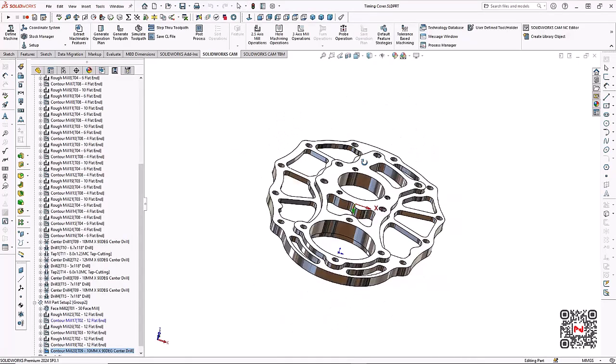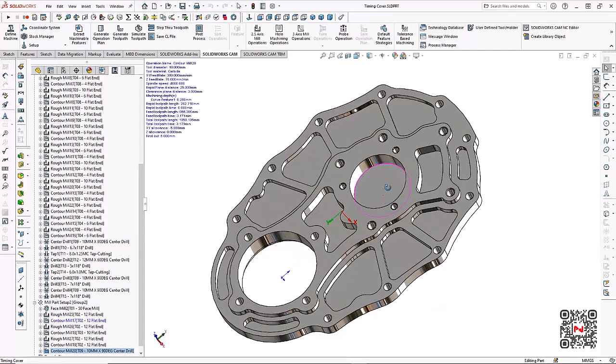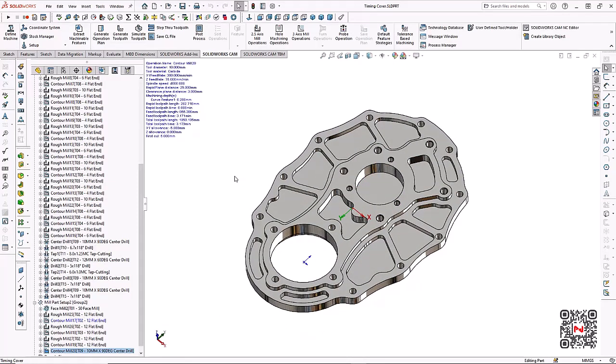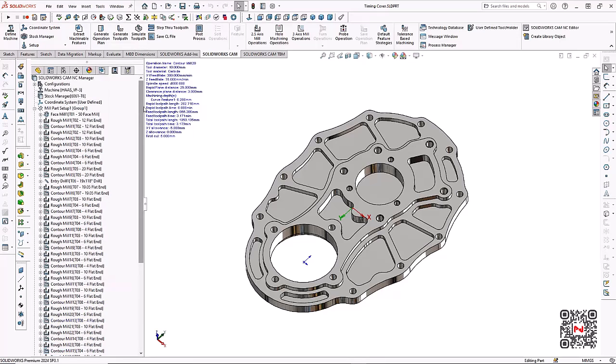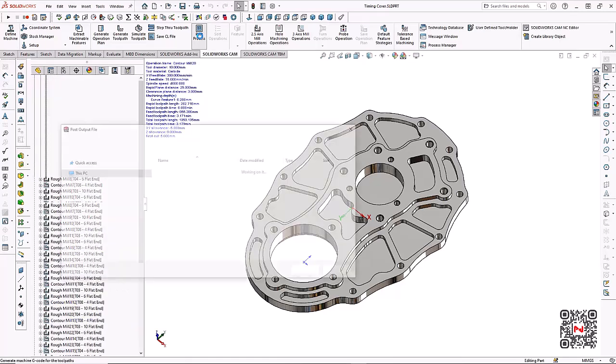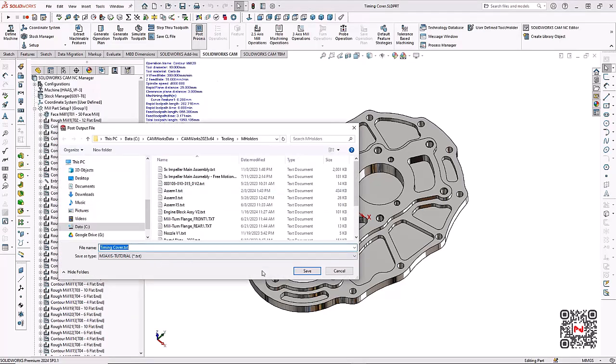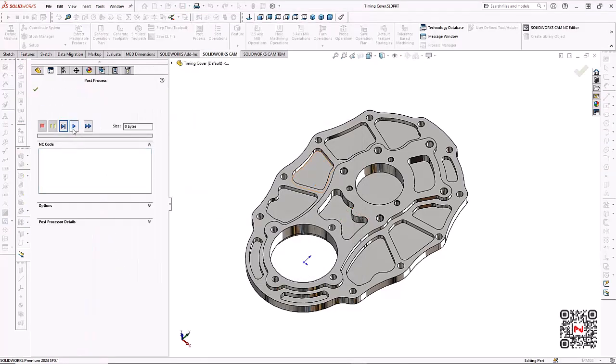So very easy to program parts, 2.5 axis prismatic parts, 3 axis parts using the SOLIDWORKS CAM. And this is just the SOLIDWORKS CAM Standard that you're looking at here. So now let me go ahead and generate the G code for machining. And I can give the file a name and then go ahead and generate the code for machining the part.